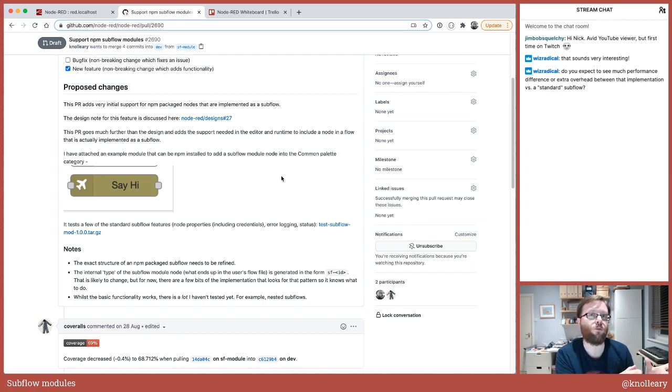Has it come from the user's flow, or has it come from the npm module? Where has the definition of the contents of the subflow come from? That's the only difference. Once it's got the subflow definition, it still instantiates it just like it does today for subflows that are in your flow. So that will be largely unchanged.